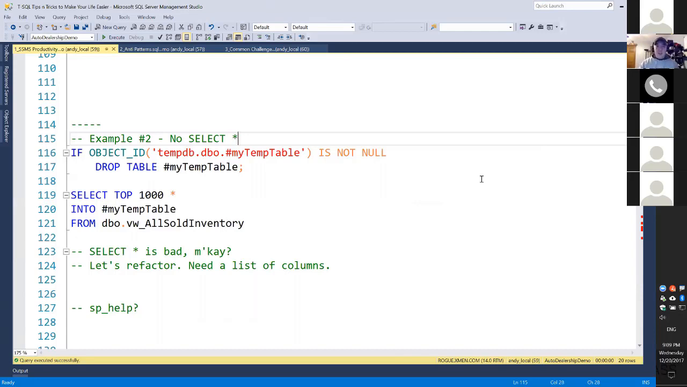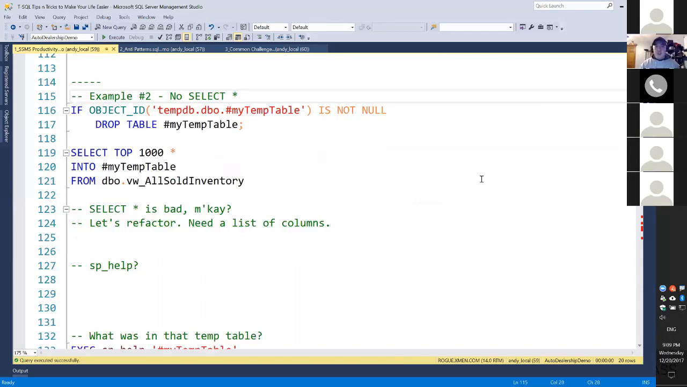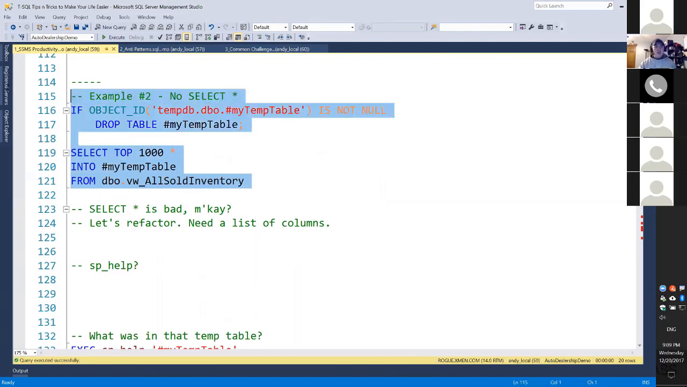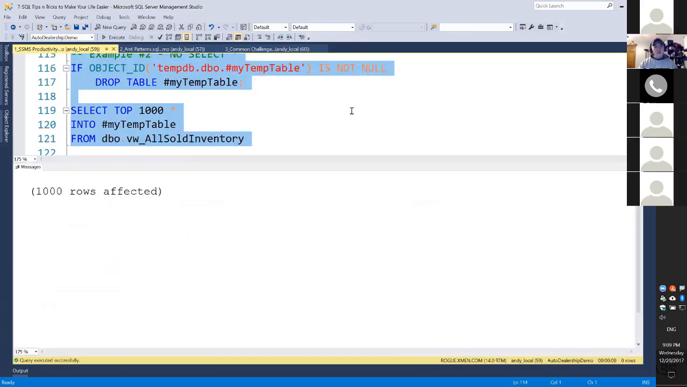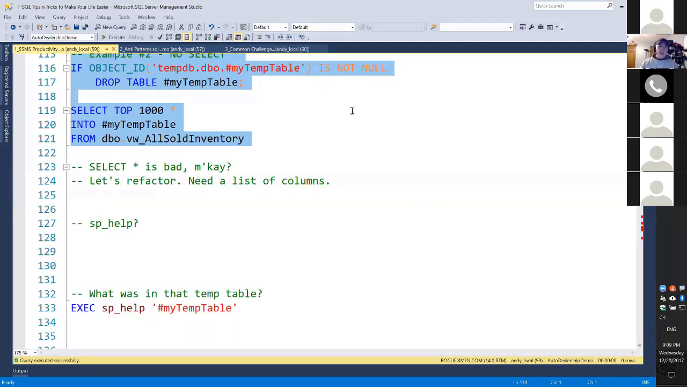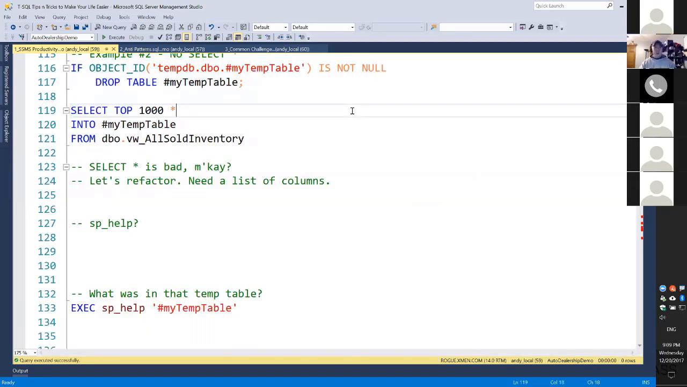All right, so example number 2, no select star. So, we have this query here where we're selecting top 1,000 from a view, all sold inventory, and we're dumping it into a temp table, right? And we're told that select star is a bad thing, so we have to refactor it, okay? So we need a list of columns.